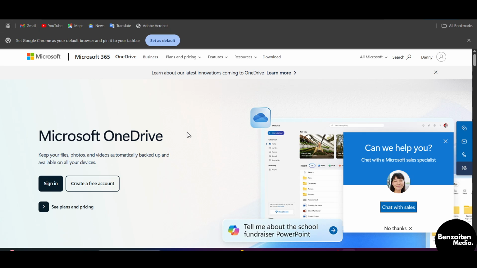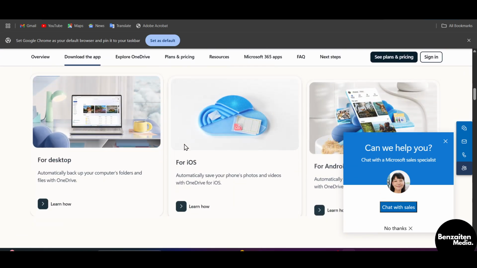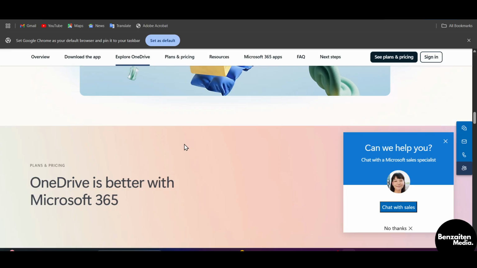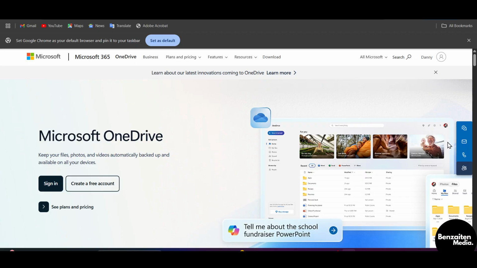So in this video, I'm going to show you how to change your Microsoft OneDrive password. So first off, you need to head over to Google or any browser and then in the search bar, you need to search for Microsoft OneDrive. After that, you'll be redirected to this website of OneDrive, wherein if you are new to Microsoft OneDrive, click on create a free account. Or if you already have a Microsoft OneDrive account, click on sign in.